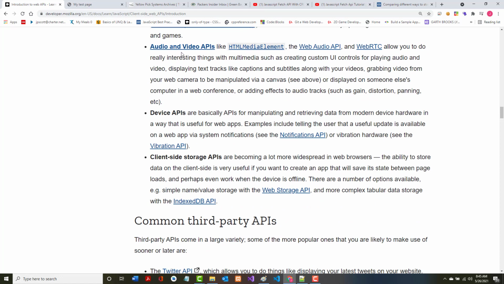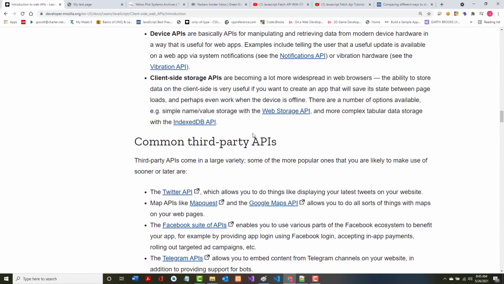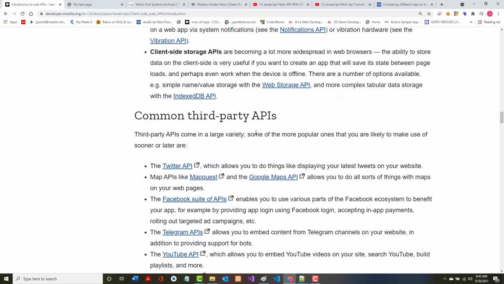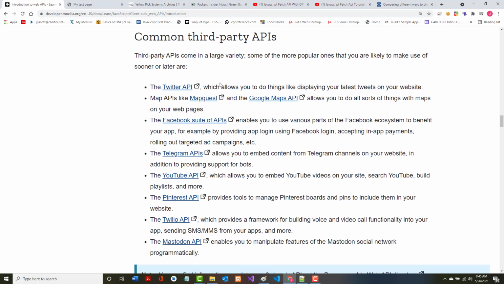Audio and video APIs. Device APIs for manipulating and retrieving data from modern device hardware. Client storage APIs, the ability to store data on the client side, if you want to create an app that will save state between page loads, and perhaps even work if the device is offline. Those, again, are basically built-in browser APIs.